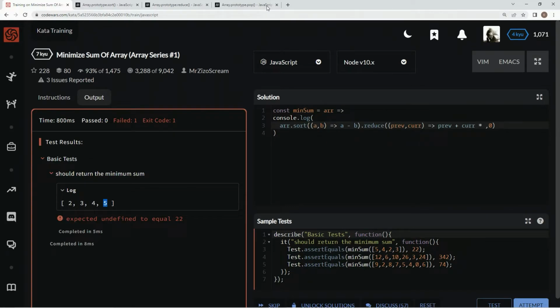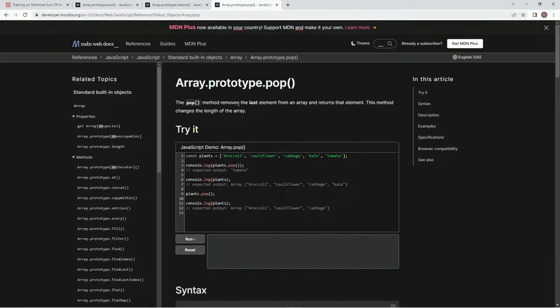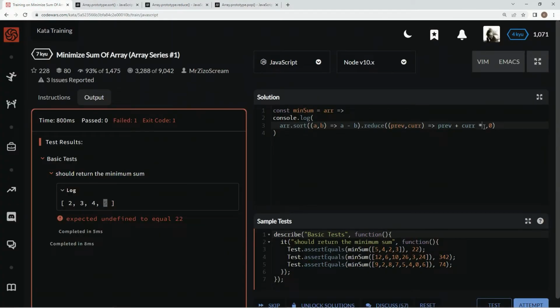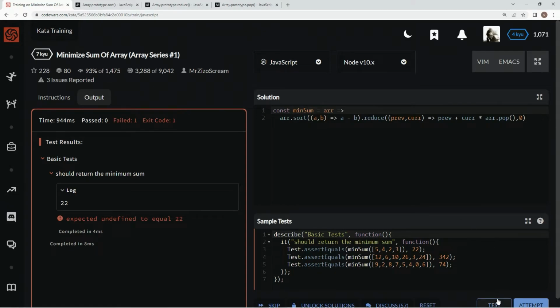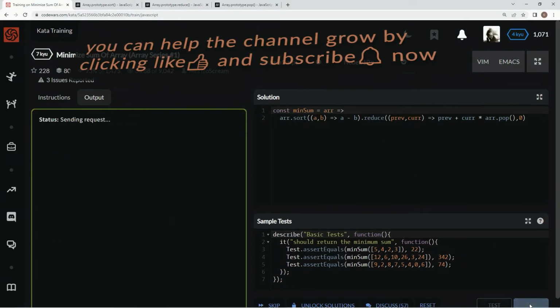So if you don't know about the pop method, it removes the last element from the array and returns that element. That's basically it. So we're going to say cur times r.pop, like that. Now let's test it out. 22, that looks like the number we're looking for. Let's get rid of this, test it out, attempt it.